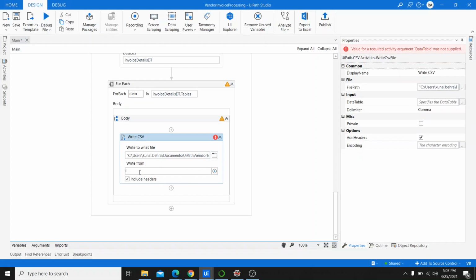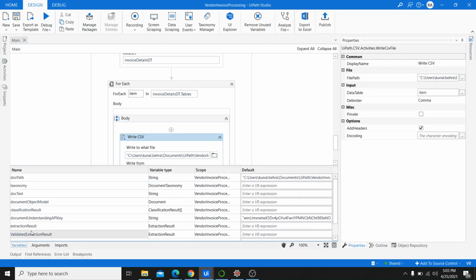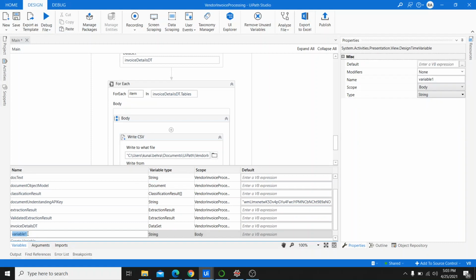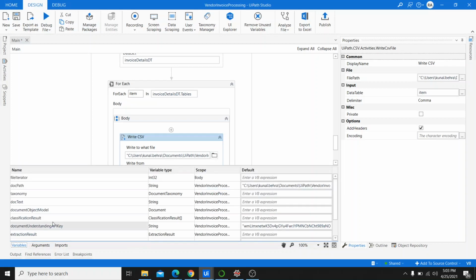Yeah, item. So this is good to go, but the extraction result may contain multiple data tables, so we need all the data tables. So let's create a counter variable or iterator, file iterator, and its type should be int. Let's good to go.